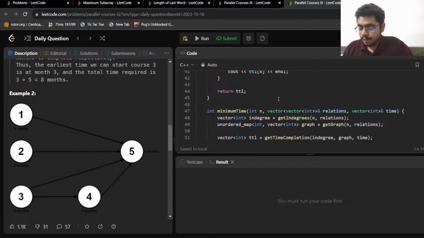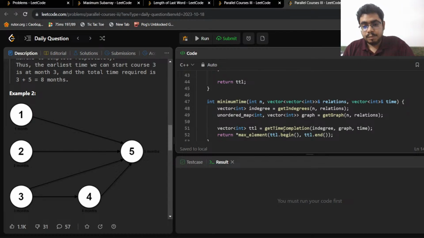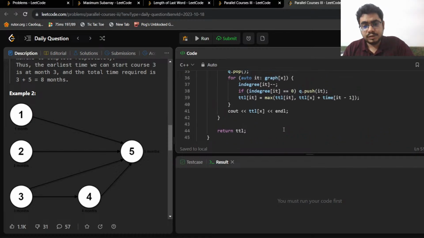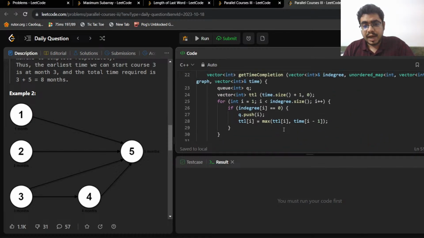Okay, great. Last part, time to complete. Let's look at the get time completion function. So what I've done here, as I said, is created a queue. We'll start with all the nodes which have in degree 0. So if the in degree of something is 0, just push it into the queue.